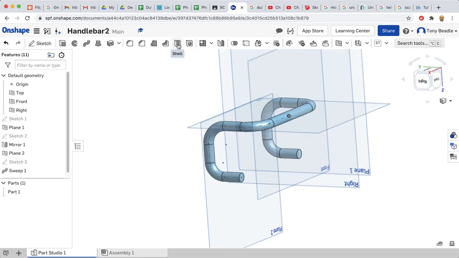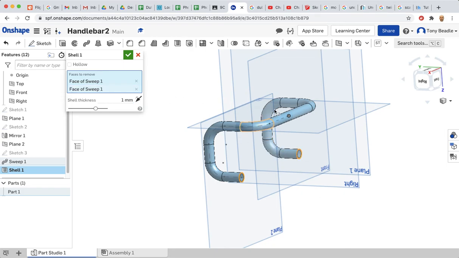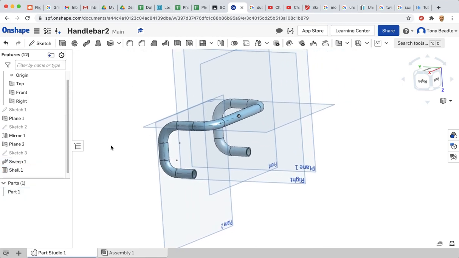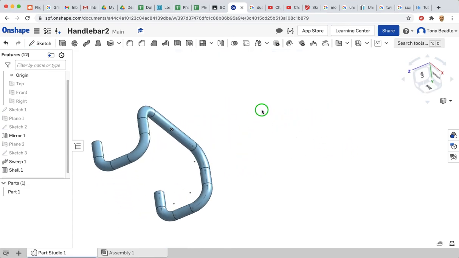I'm going to also use the shell tool, so I'm going to click the shell tool, click on the end of my tube there. Its shell thickness is 2.5. I'm going to change that to 1 mil, and I'm going to click on the other end of the tube here, so that it's a complete shell all the way through. Green tick, and there I have my shape. Press the P key to hide the planes, and now I have my handlebars created.